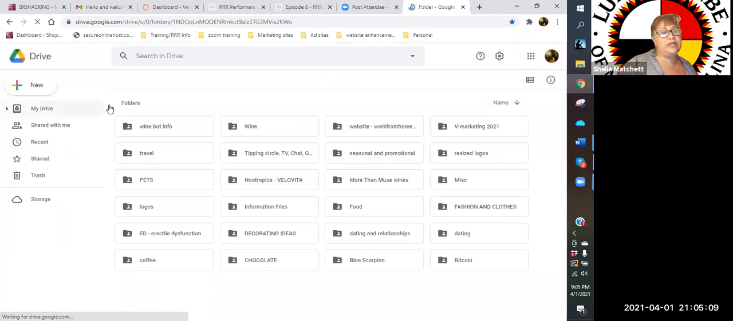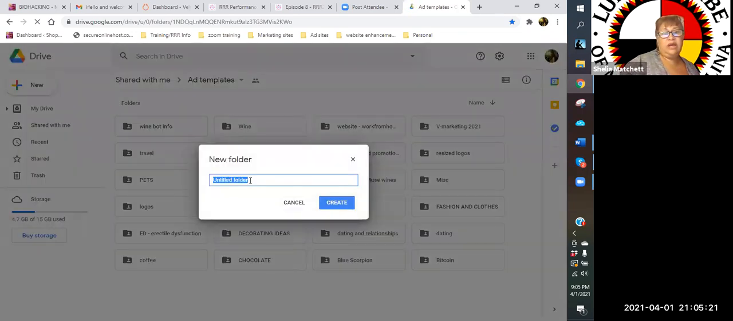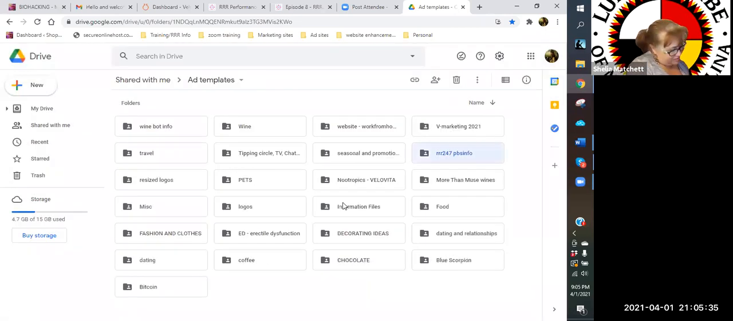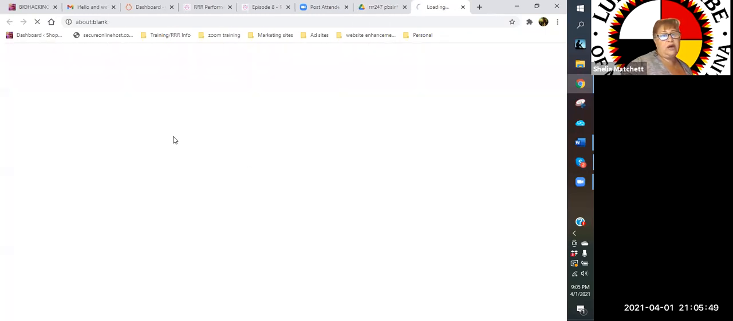And I have my docs right here. And you can do it one or two ways. I'm just going to show you how to open a folder. So I'm just going to come over here, do new, do a folder. And I'm going to name it RRR247 PBS info. Okay, and it's going to create that folder. And once that folder is created, then I can go and find it again. And then I'm going to come back here and I'm going to open up a Google Doc. Create that doc.